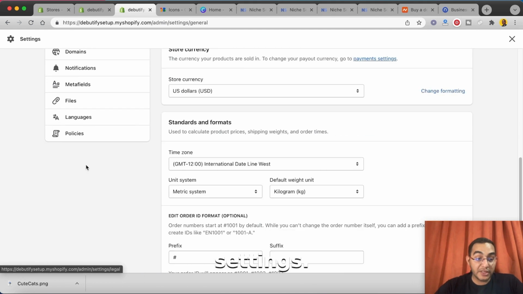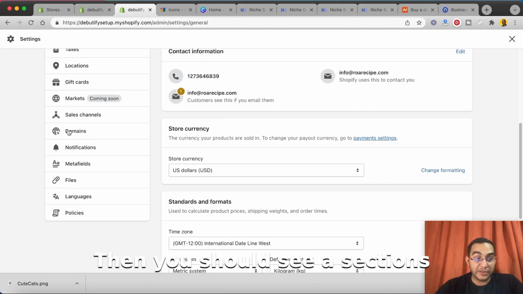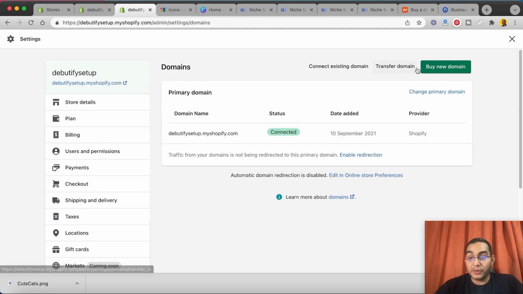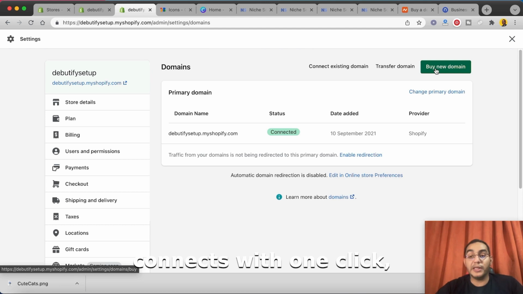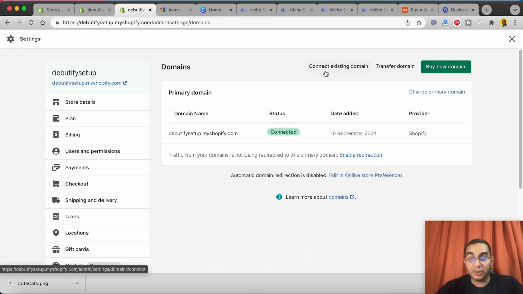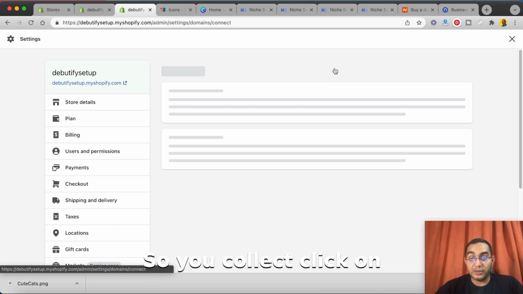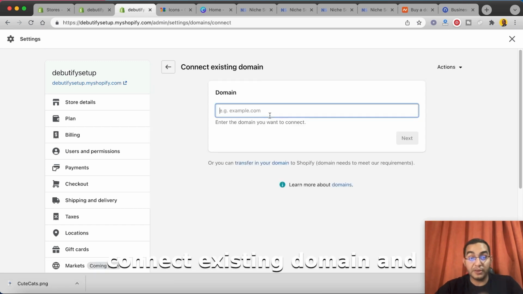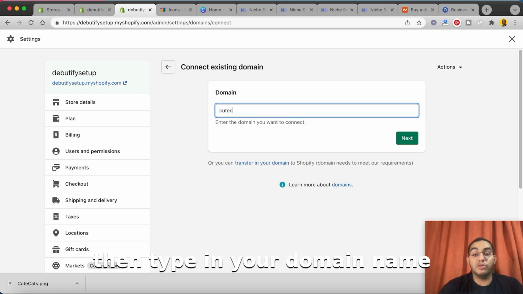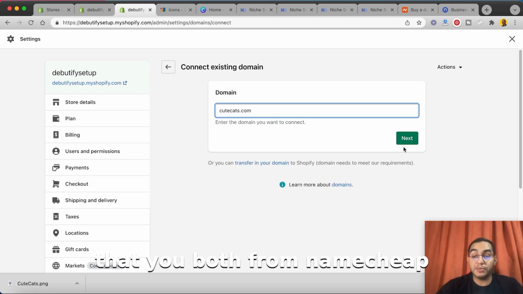You're gonna go to the settings, then you should see sections for domains. Now you can either buy a new domain from Shopify. It's easy and it connects with one click, but it's $15. We can save on that. We can buy one for $6 only. So you click on connect existing domain and then type in your domain name that you bought from Namecheap.